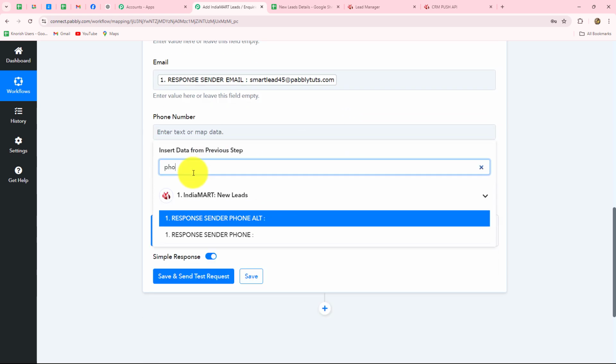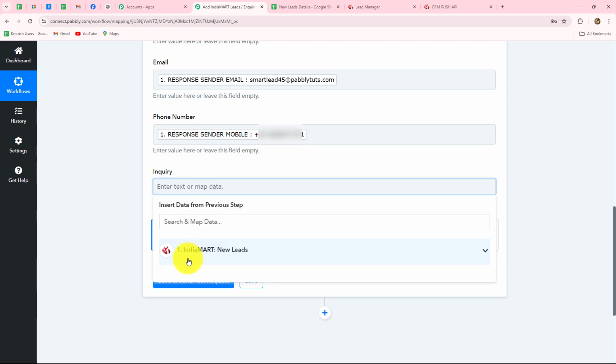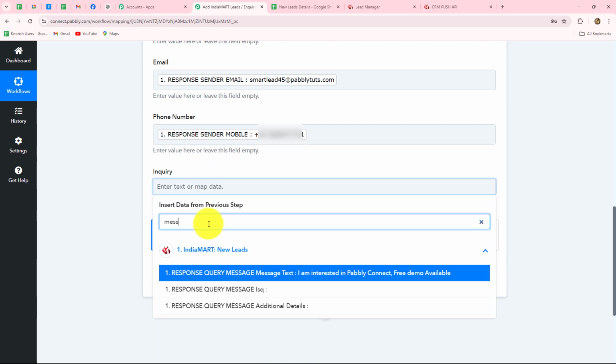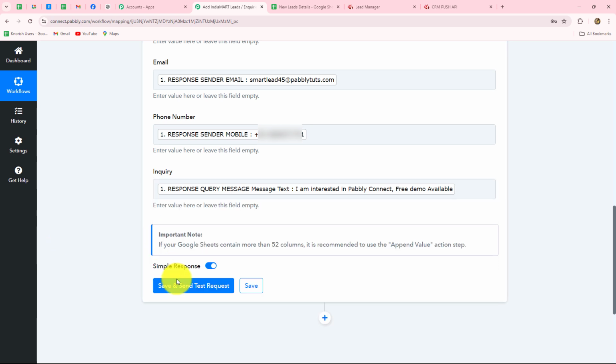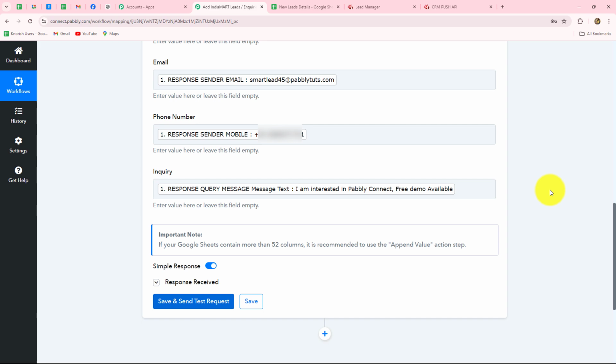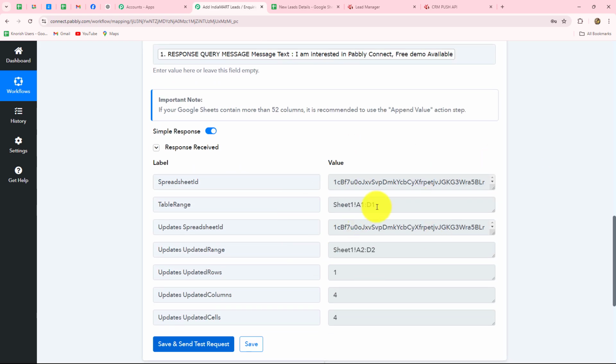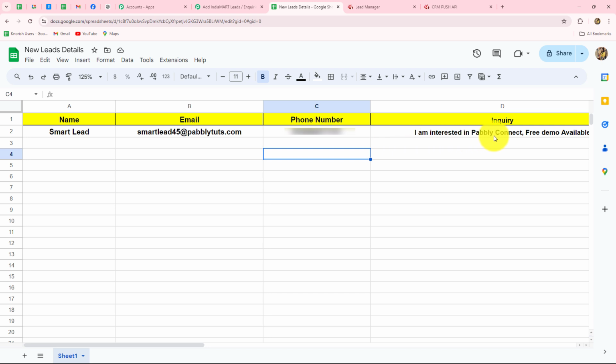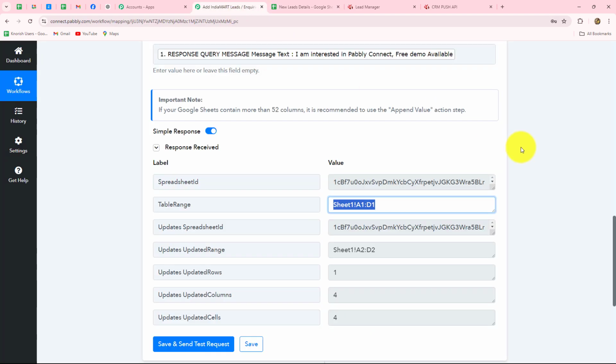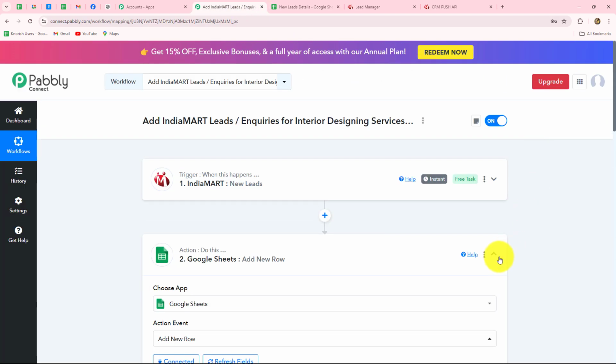Now in the similar manner, we are going to map the phone number as well. Then the inquiry which we have received. And done. Okay, then we are going to click on save and send test request button. As we have done that, the response is received and here we have received the range in which the data is updated. So I'm going to take you back towards my Google Sheets to check whether the data is automatically added there or not. And over here you can see that the data is systematically added. We have the name, email, phone number and the inquiry. This means that the connection is absolutely successful and here our workflow is running fine as well.